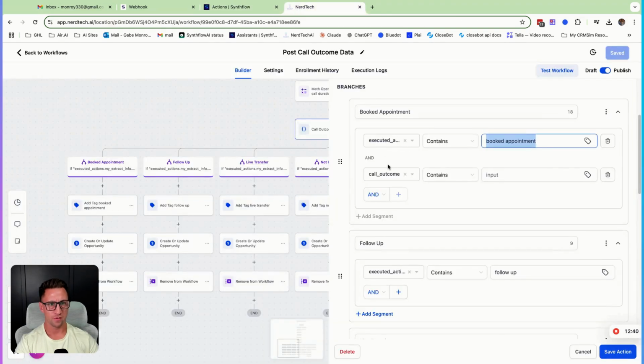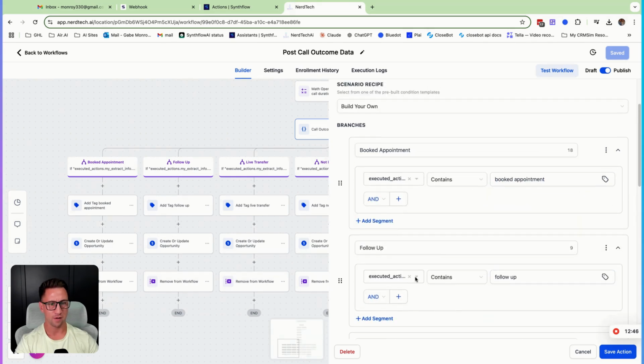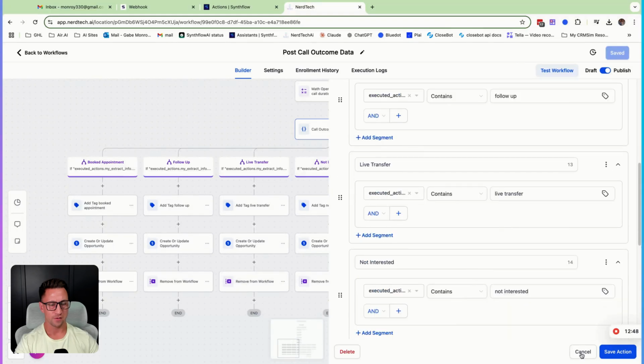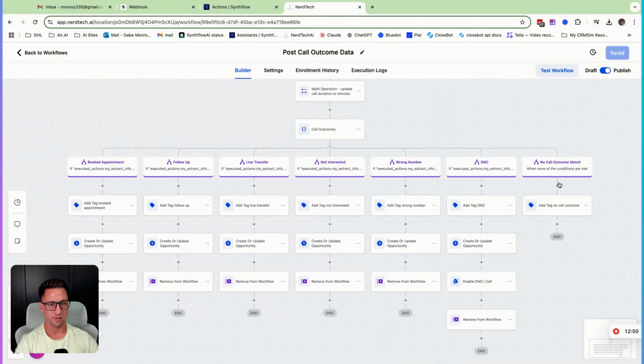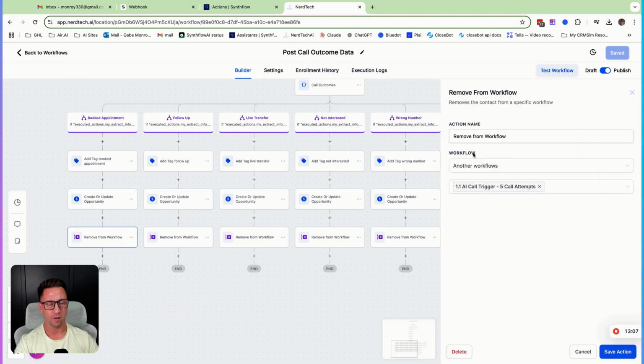So we're saying if this matches this, I'm going to delete this because I already have it up here. If this matches this, if this matches this, and so on and so on. We're just saying if it matches any of these things, this is what I want it to do. So for all of them, I tag them so that way we can find those contacts fast. Then I put them in a pipeline stage to sort them so we can figure out what happened to those contacts. And then lastly, I remove them from the workflow that triggered the call.